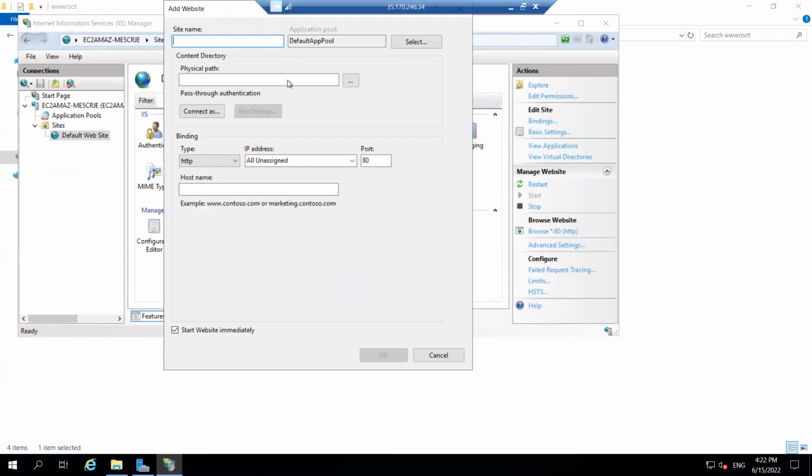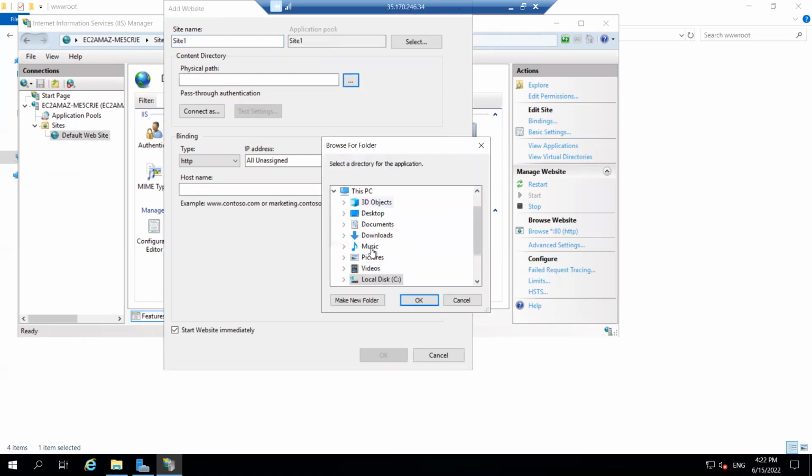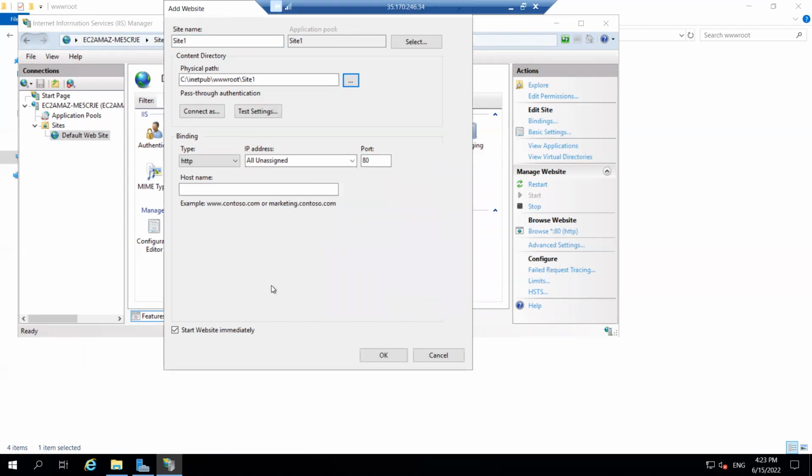Over here, you give the site name, the exact same name that you gave on the folder. So Site 1. Let's do that for Site 1. And now you need to give the path to it. So you know the path, local disk, and then go back up. Yes, right there. Now you can click OK.